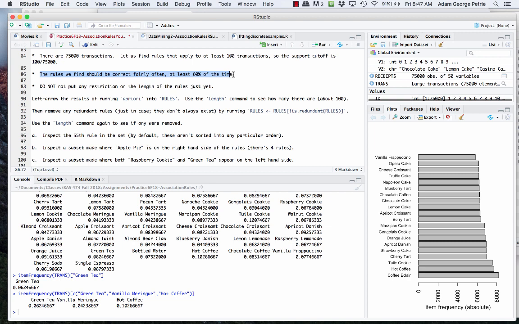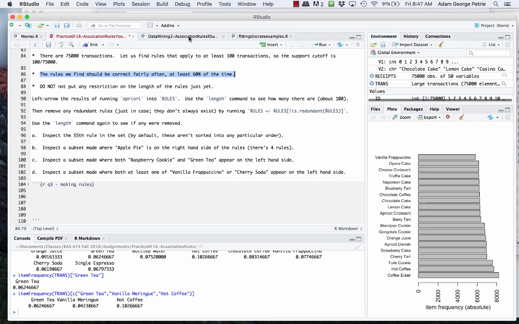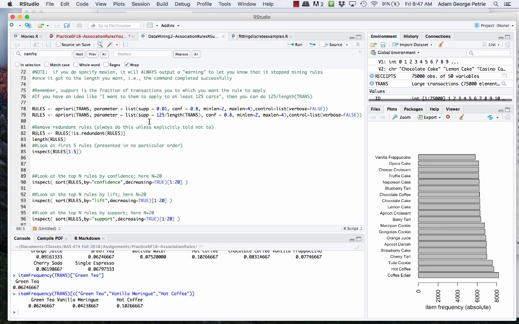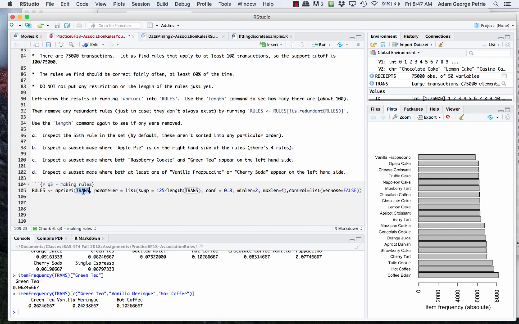All right, so what we do is we head on over to the summary file and look to see where we talk about how we develop these rules. So here's the relevant line of code. I'm going to highlight this line and just borrow it to put it into the practice set and figure out what we need to change. So trans is the name of our transactional data. We'll keep that the same. And the parameter equals list gives us how we want to find these rules. Basically, what are the criteria that we want these rules to satisfy?